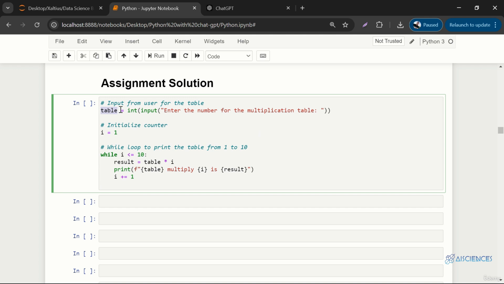So now we have an input in the table that is being converted into the integer. Then we have a counter, right? We are initializing the counter, which is called i. So i is starting from 1. It is ending on less than or equals to 10, right? Now, what is going on inside the loop? First of all, it is printing something. What is it printing? It is saying table, which was 4 in our case.